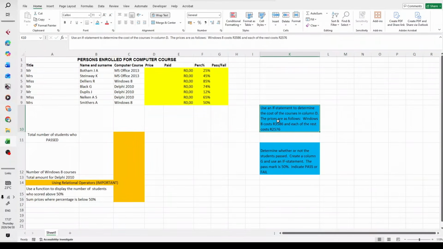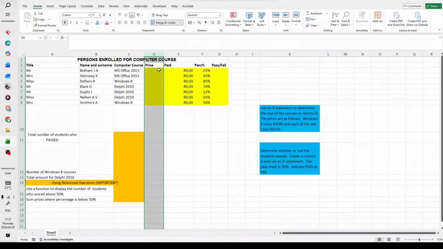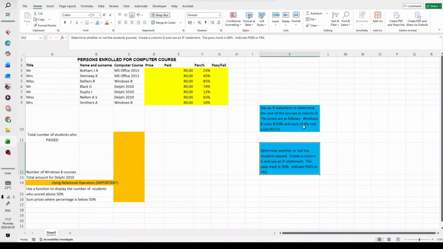They are saying we must use an IF statement to determine the cost of the courses in column D. This is our column D. The prices are as follows. Windows 8 costs 3,586. This one. And then they say each of the rest costs 2,576. Oh, so each of the rest. But they are talking about this one and this one, so they cost the same price, those ones.